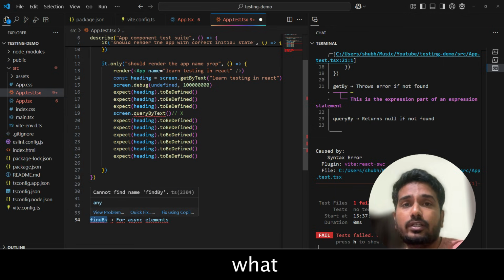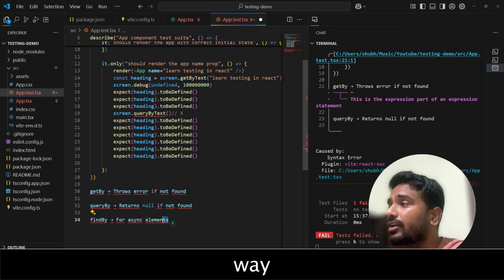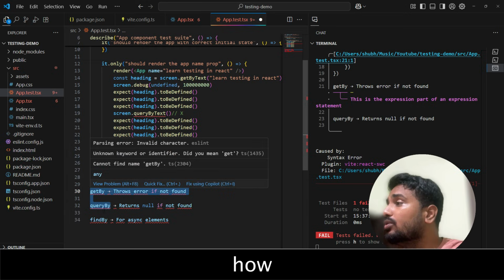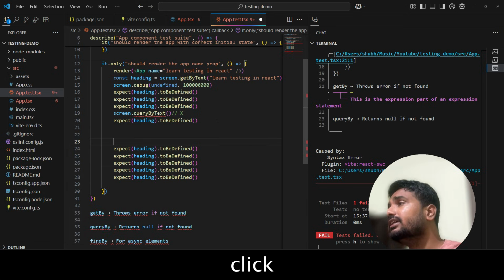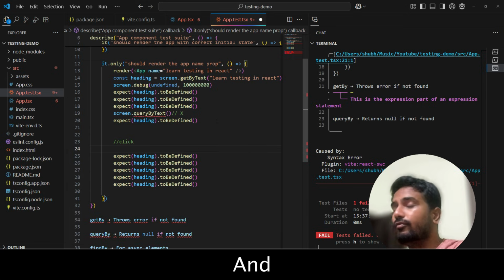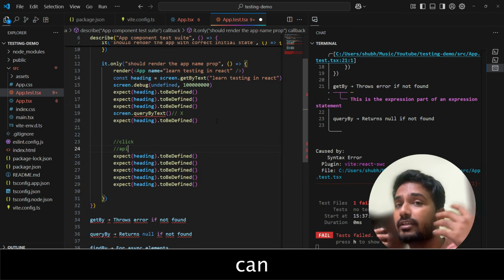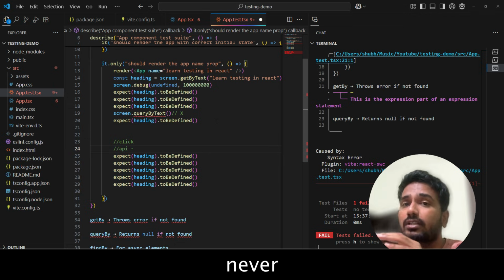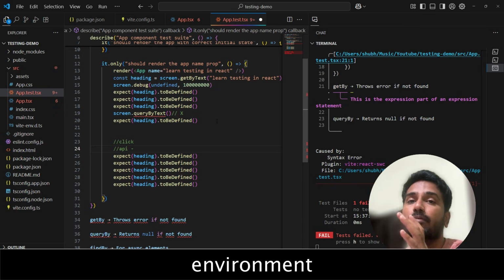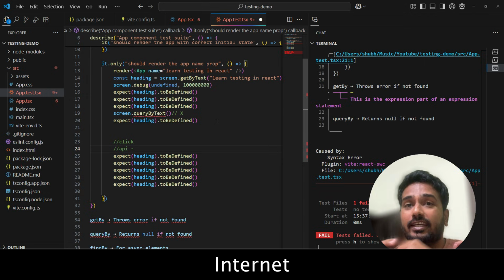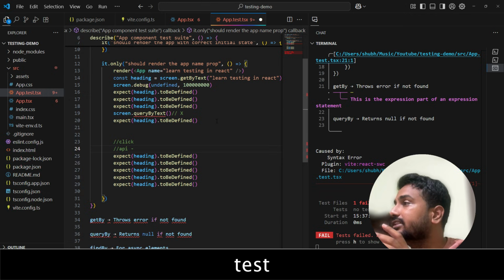What is the findBy then? This is way more powerful than these two because it handles the async operations. How do async operations work? Suppose you click on a button, and when you click on a button, you hit an API. In that case, it can take a few seconds, right? Though APIs are not hit in the test environment, we never hit the real APIs in the test environment. We need to mock the data for the test environment. We never call the backend in the test environment.